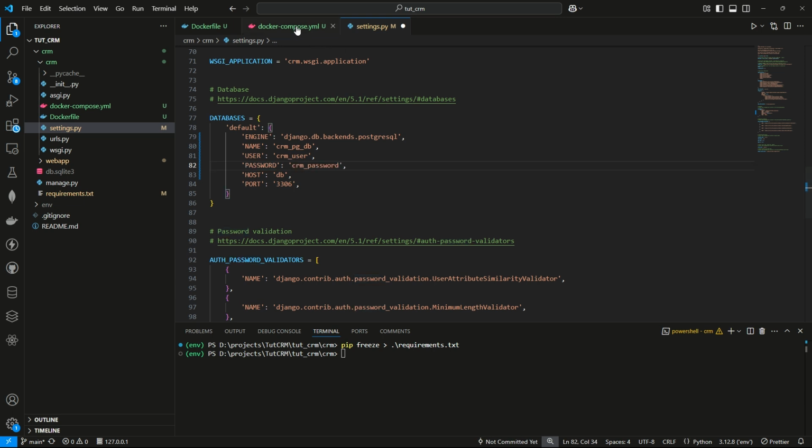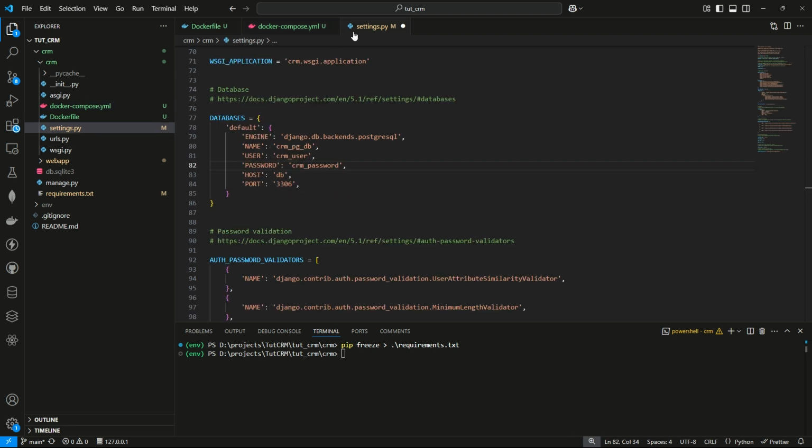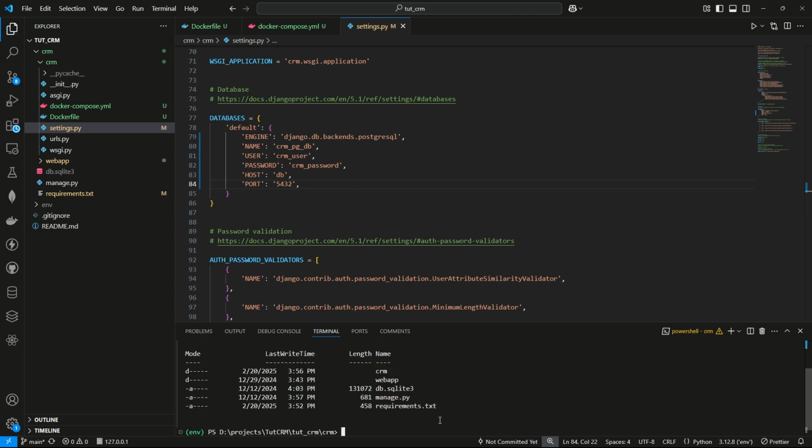Here, this is very important. In the hostname section you have to define the name of the database service we defined in the Docker Compose file. Here the database service name is DB, so in the host section you have to put DB, not localhost. And as we all know the PostgreSQL database default port is 5432. So, write 5432.